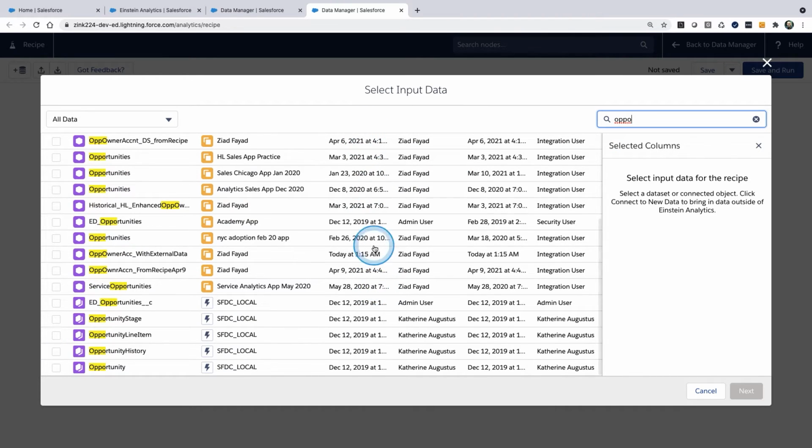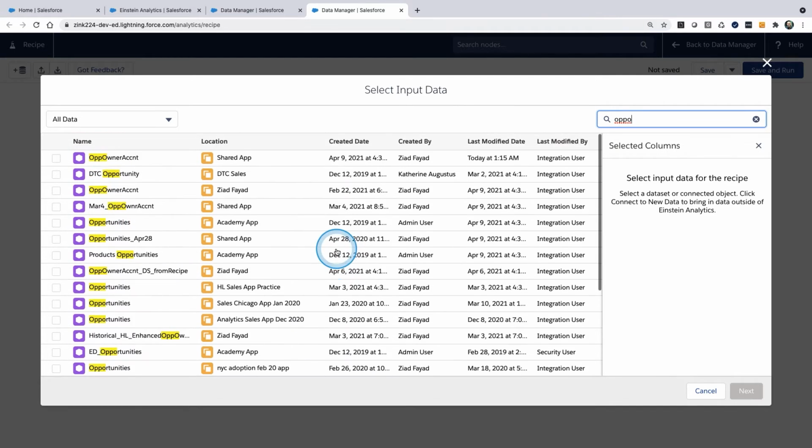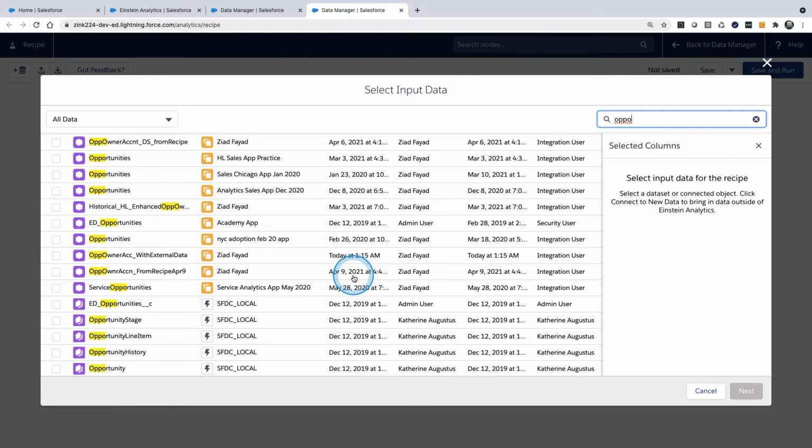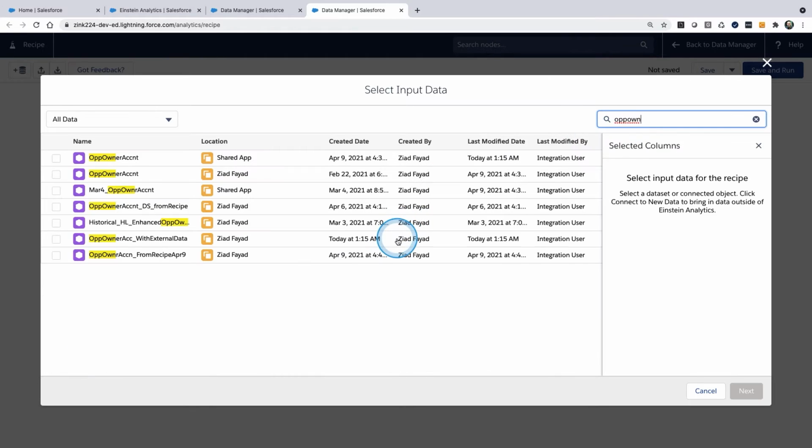So I'm also looking at the date stamp. This is where I can just kind of identify it quickly. This is the one we just created from the final join with the external data set or the lookup. I can go back all the way to the previous one, the one we started with. So we have the opportunity owner accounts, we have this one. This is the one we started with, April 9.